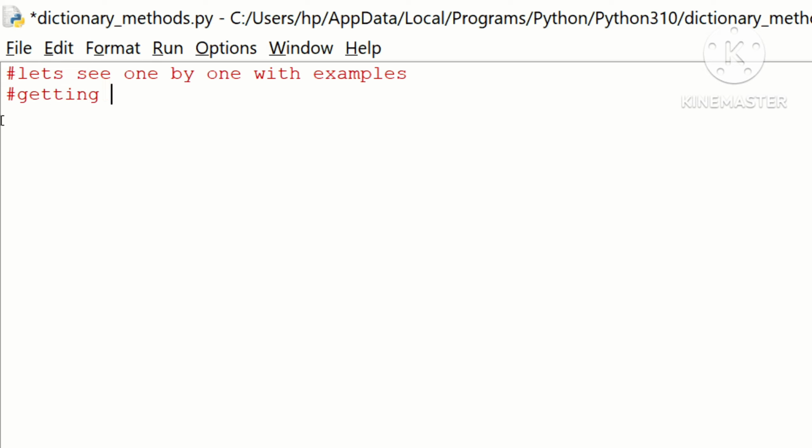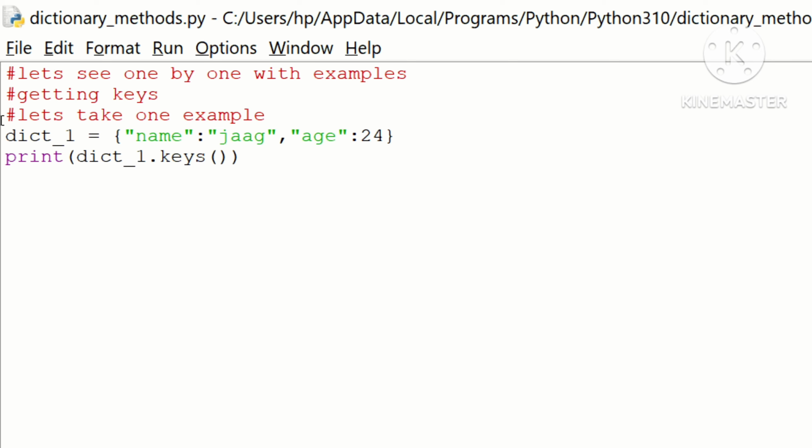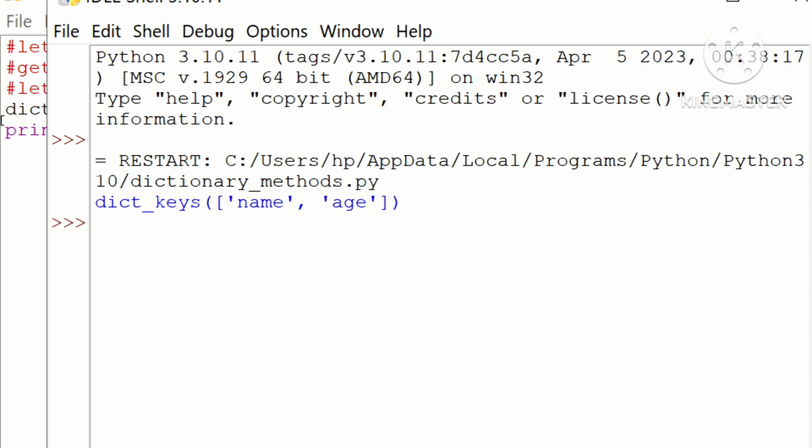First is getting keys. The keys method returns a list of all keys present in a dictionary. Let's take one example. dict1 = {"name": "jog", "age": 24}. print(dict1.keys()). Let's run it. See, the output is dict_keys(['name', 'age']).